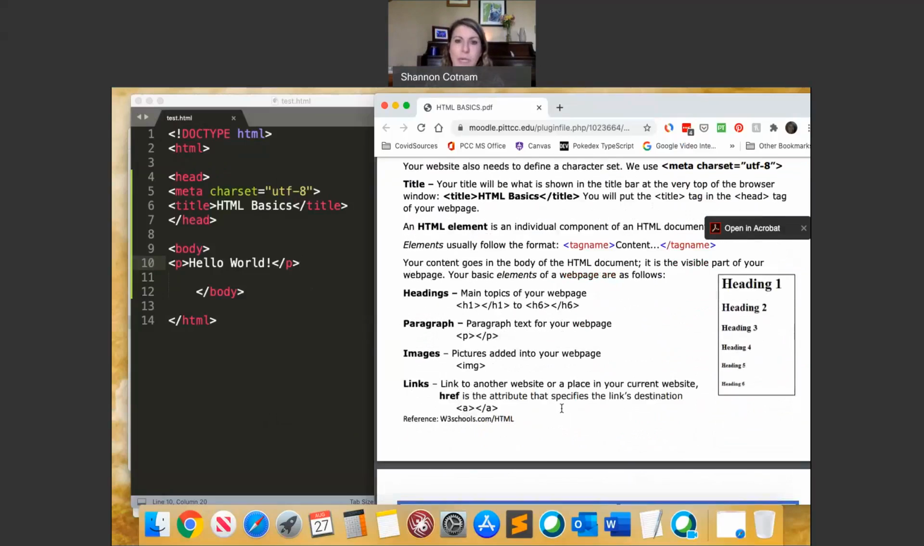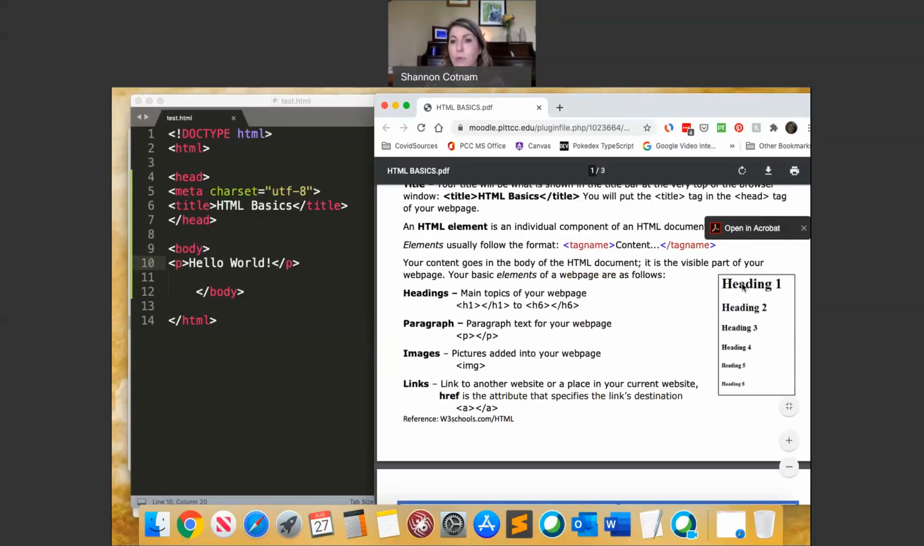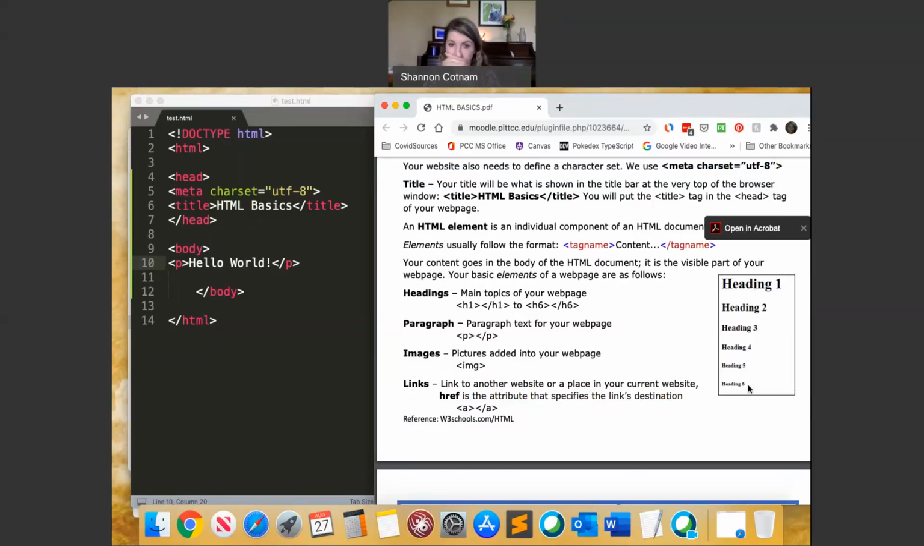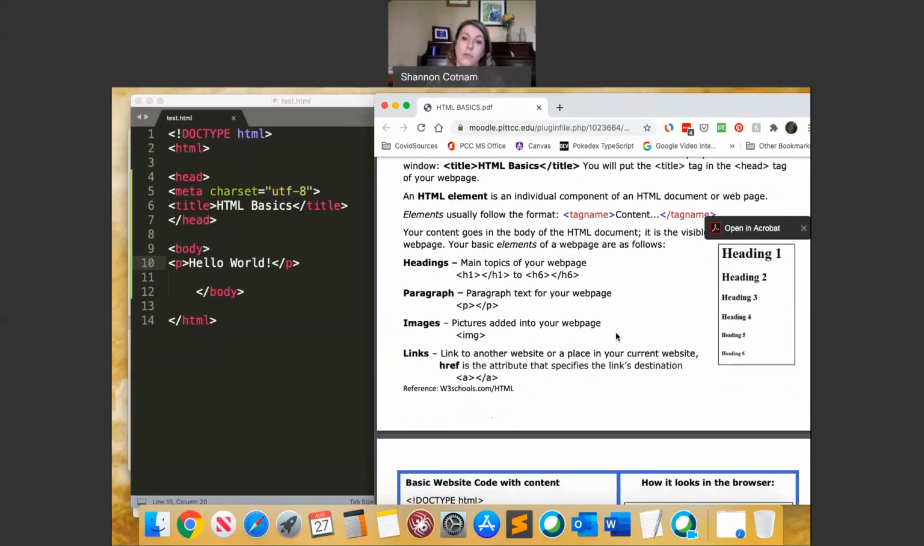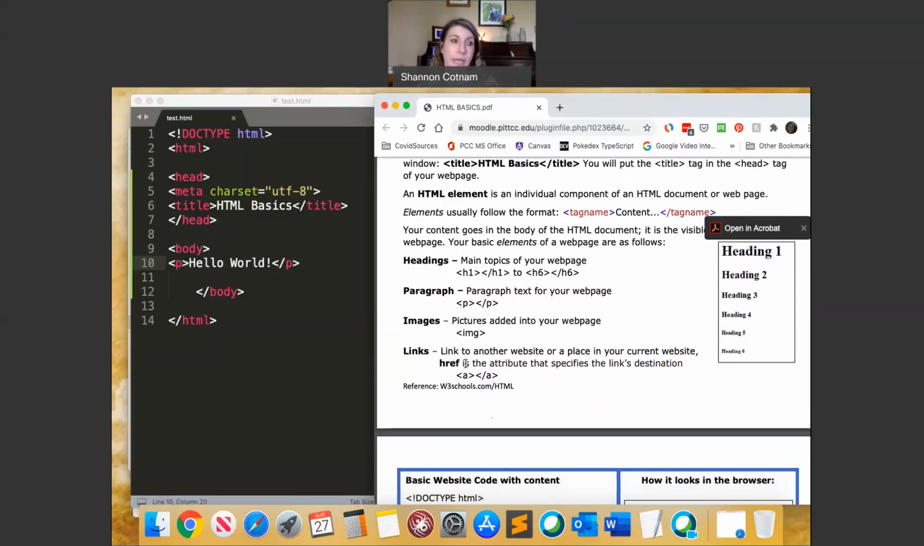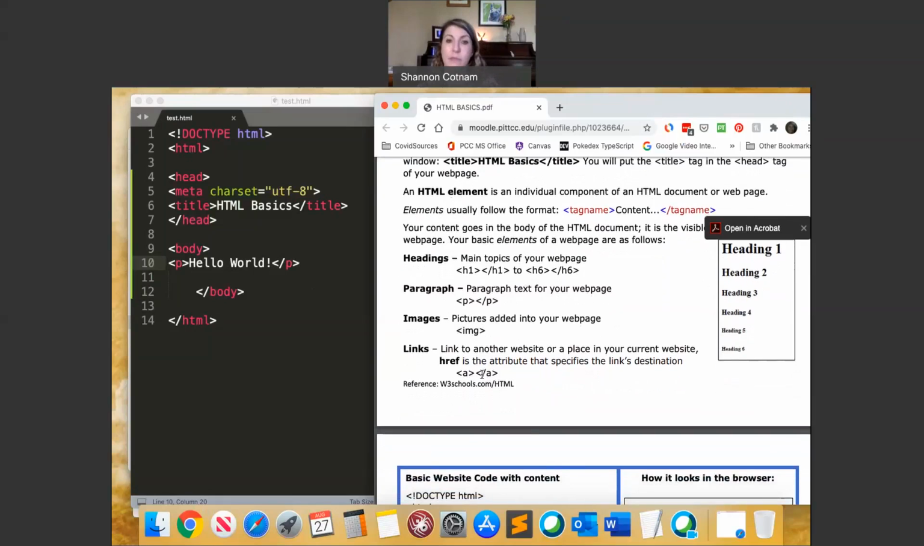So the elements you can add to your web page are headings, which are the main topics of your page. And you can see that they go from heading 1, which is largest, all the way down to heading 6, which is small. Paragraph tag is what you'll use for most of your content. That adds a space above and below the text between them. Images are the pictures. We're going to add that code picture. And then links let you click on a word or an image and take you to another website. Those are done with anchor tags, which is just the letter A.